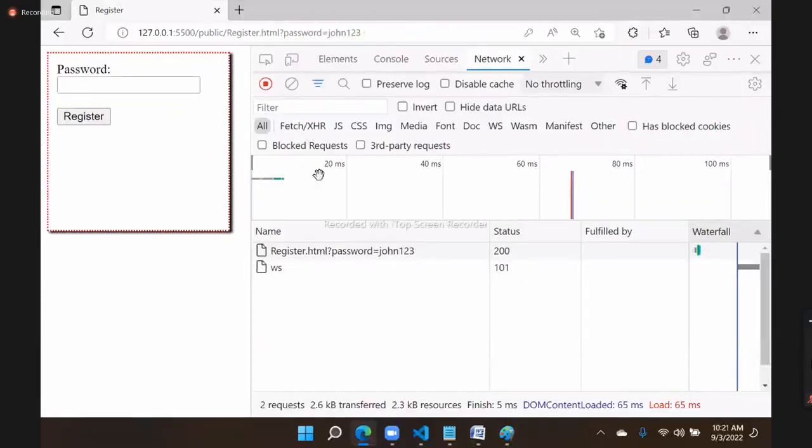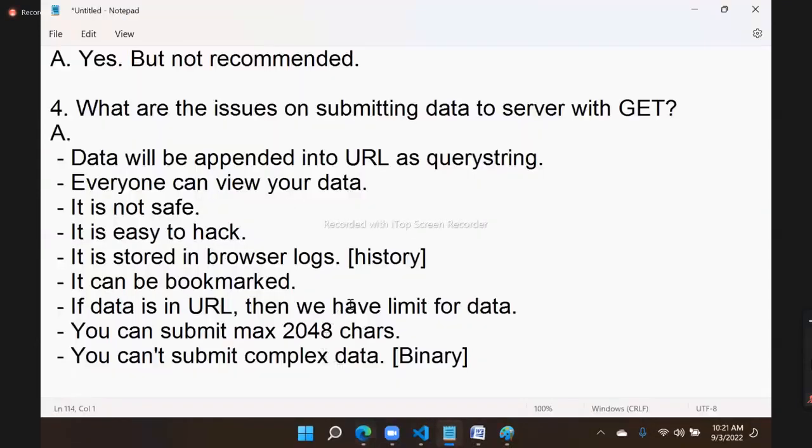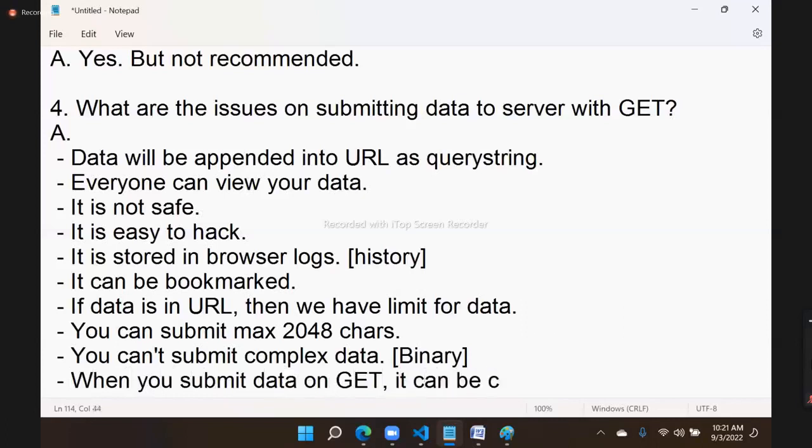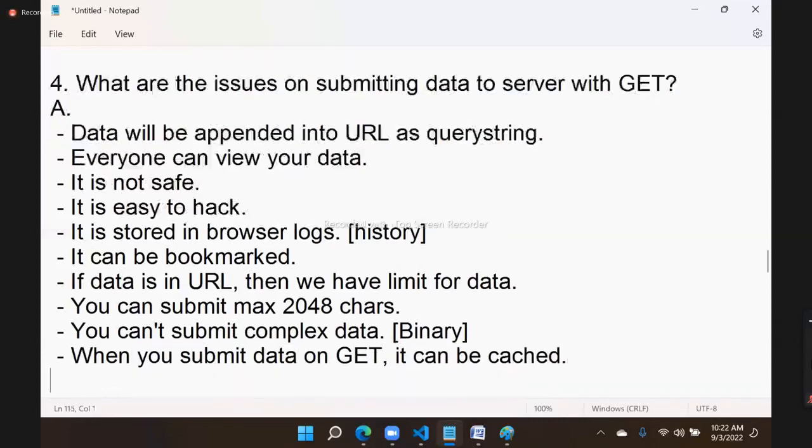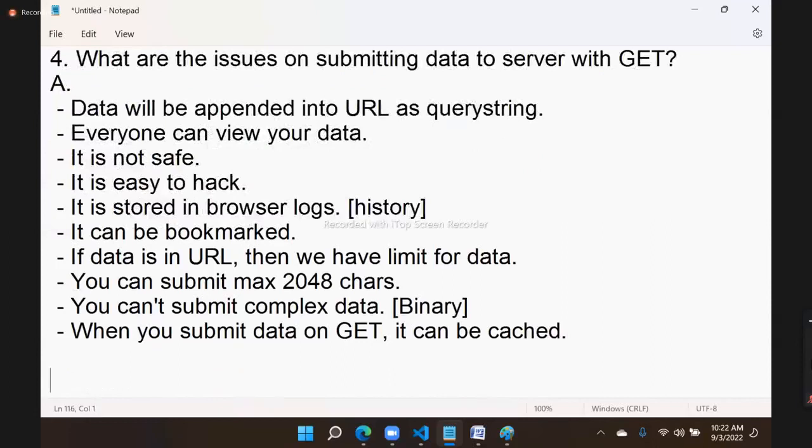These are the problems on submitting data on get. But one advantage is there. The advantage is, when you submit data on get, it can be cached. This is one good advantage. It can be cached. Caching is nothing but it can be stored in temporary memory.